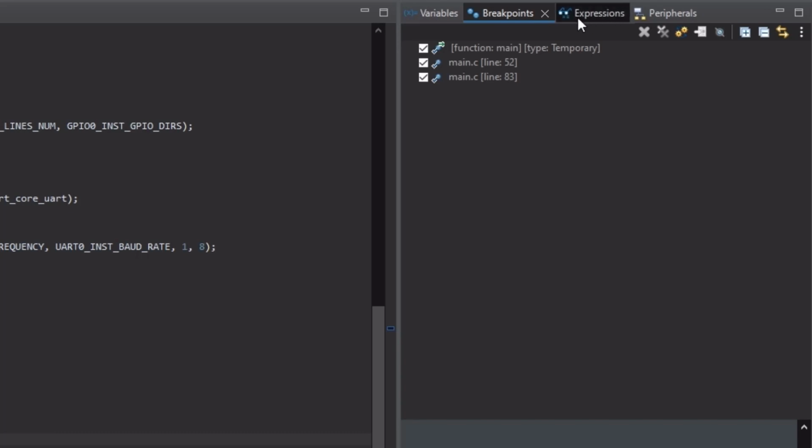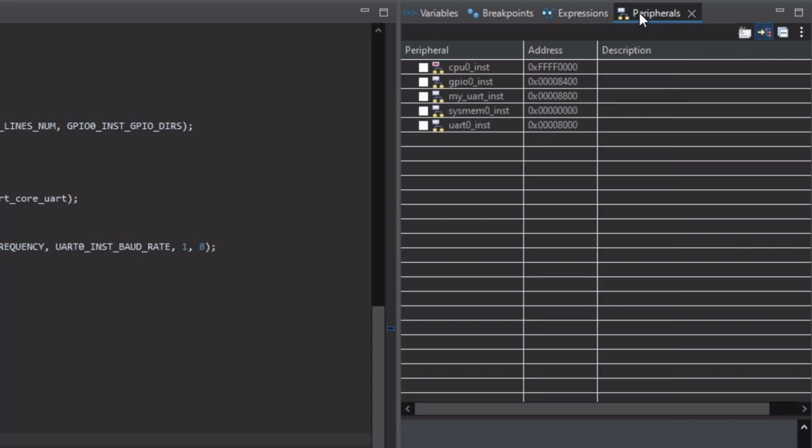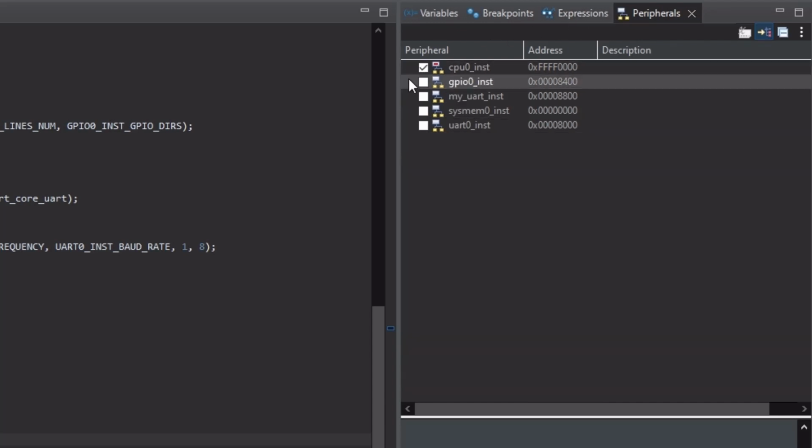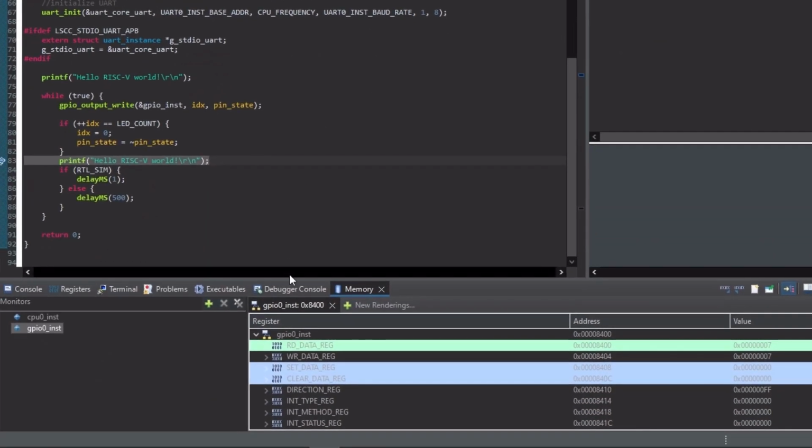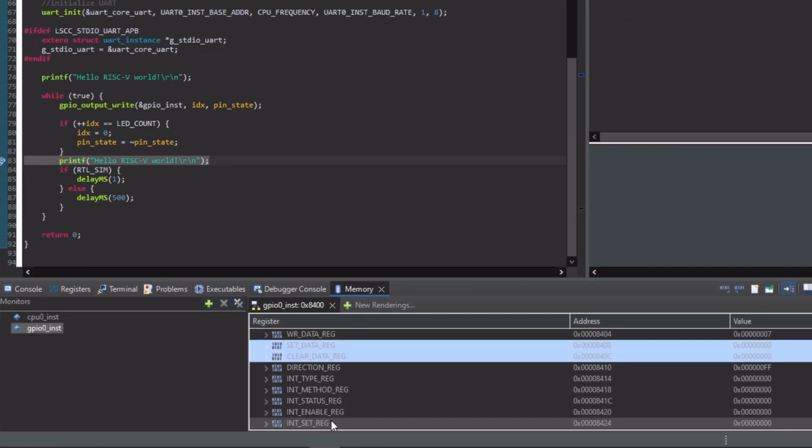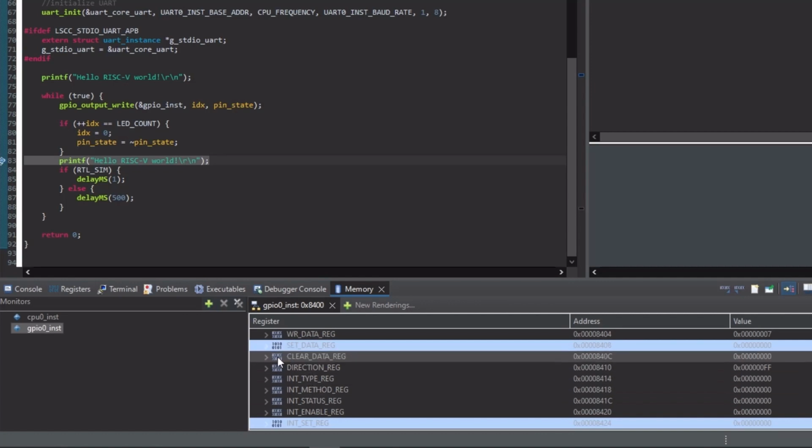Aside from that, there's also the peripherals tab, which can be used to enable or disable the register views for the various memory mapped components in your design. To use this debugging view, simply enable the peripheral whose address space you want to view using the checkbox next to each respective peripheral's name. And as can be seen from my screen, the peripheral's instance and corresponding registers will be displayed in the memory section at the bottom of the window.